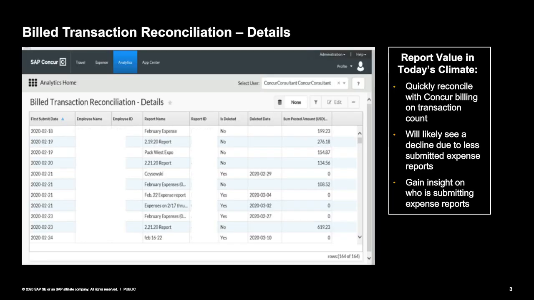The first report that we're going to review is Billed Transaction Reconciliation Details. This report allows the user to quickly reconcile with Concur on the number of billed transactions. The client has a set number of submissions in their contract that they are billed for. So with this report, you can see if you are over or under the submission count. This report is typically run on a monthly basis because that's how Concur does the billing.